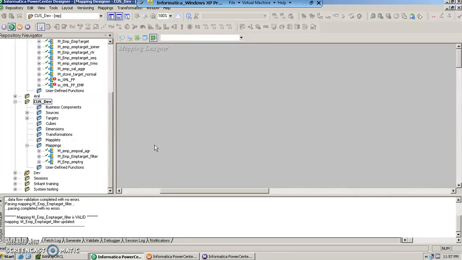In this video, we are going to talk about router transformation in Informatica. We have already seen the filter transformation in the previous video. As you have seen in filter transformation, we can apply a condition on the source data and get the filtered records to be loaded in the target. Router transformation is something similar where we can apply conditions. But instead of just one condition, here we can apply multiple conditions, and for each of those conditions, we can collect the data in multiple targets.